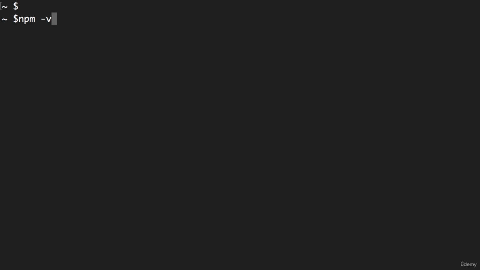Now let's see the version of npm I'm running on this machine. So currently I'm running npm version 5.5.1. Now, interestingly, if you run node -v, you can see the version of Node is different from the version of npm because these two programs are developed independently.